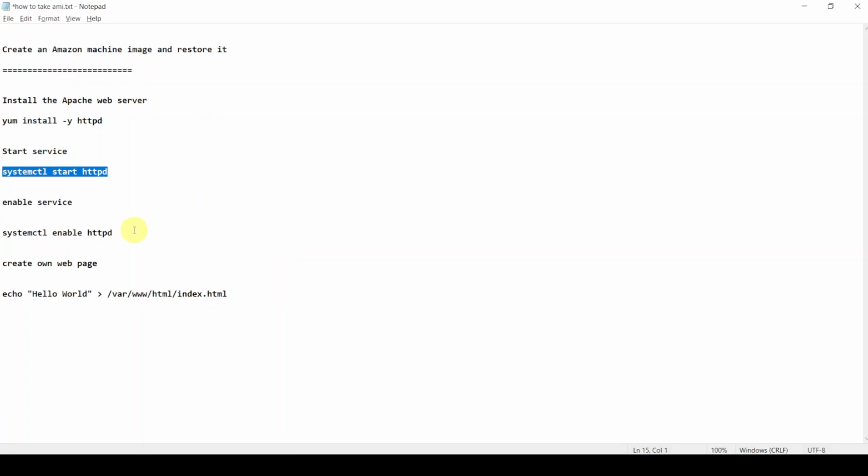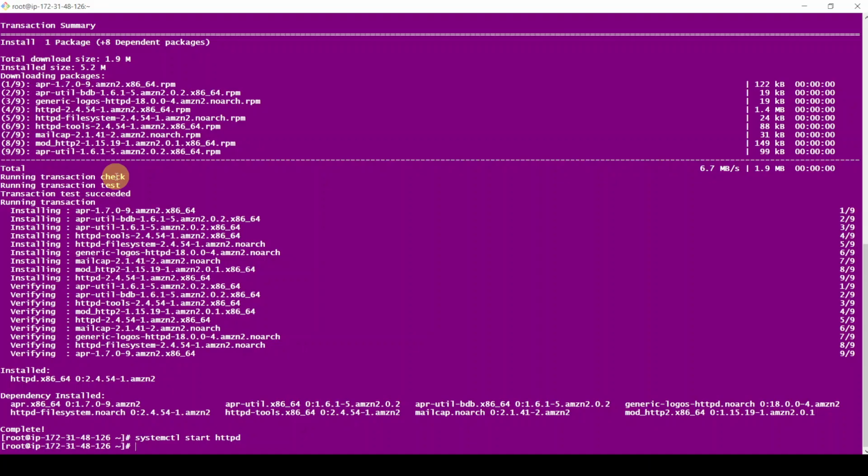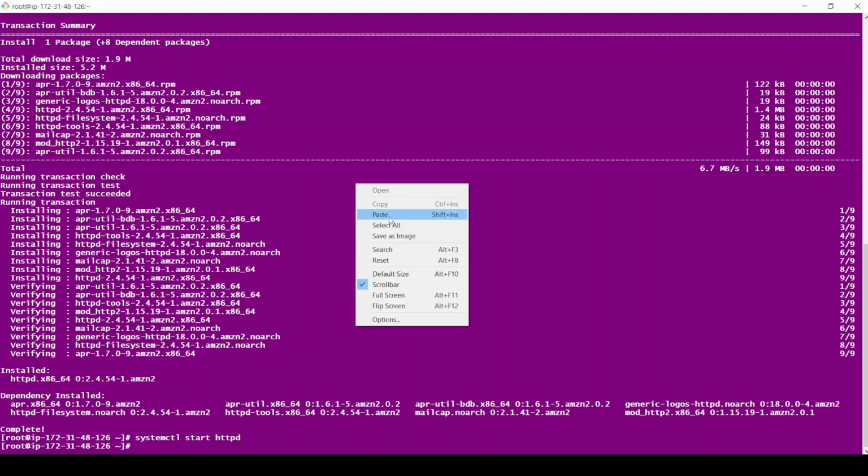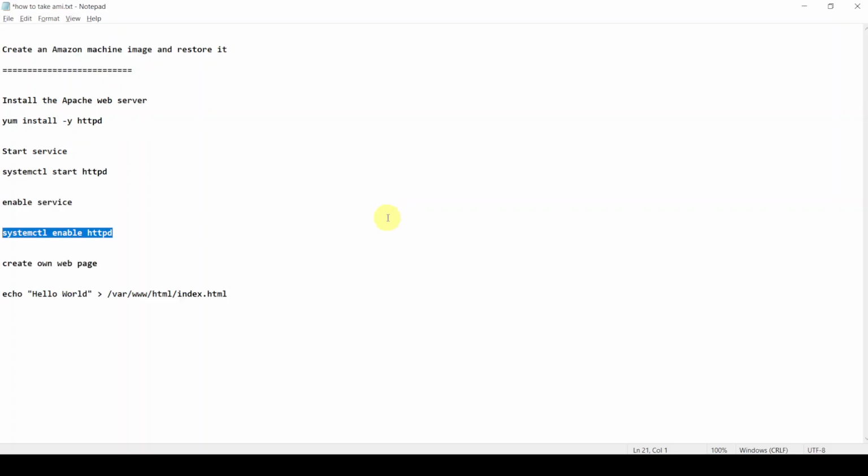And we will make this service enabled. Why are we executing this? In case our server reboots, that service will be in a started state. So that's why we are executing this command.